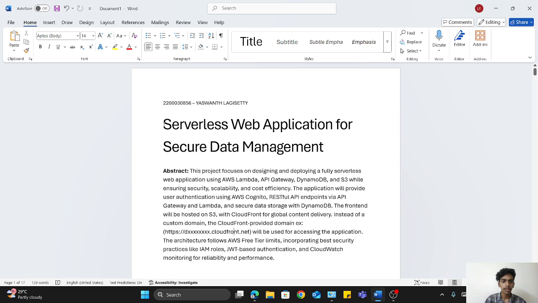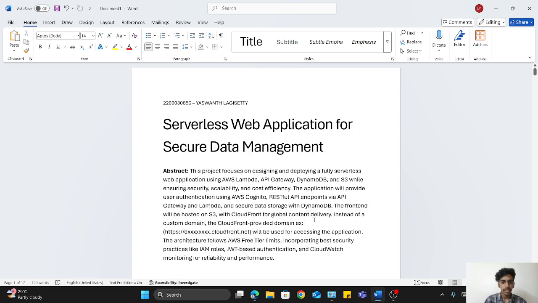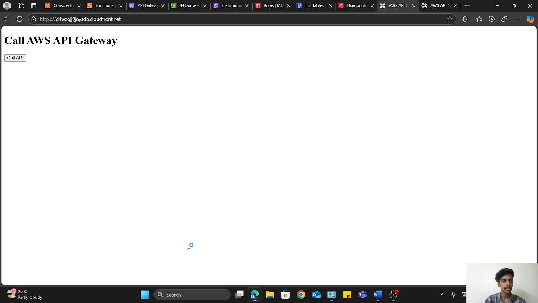My project is about deploying a web application for secure data management. The project is basically securing the data of the users. So I created the web application for that.